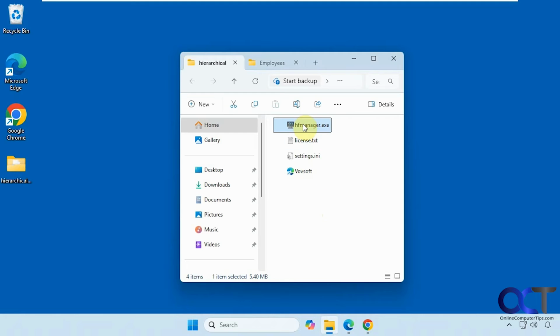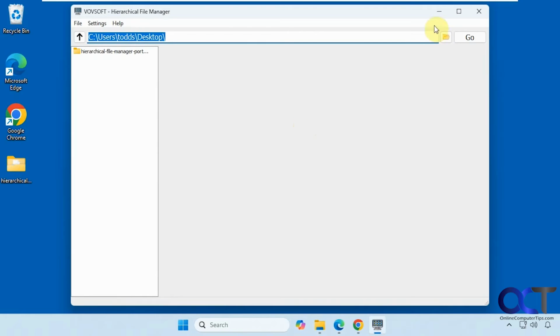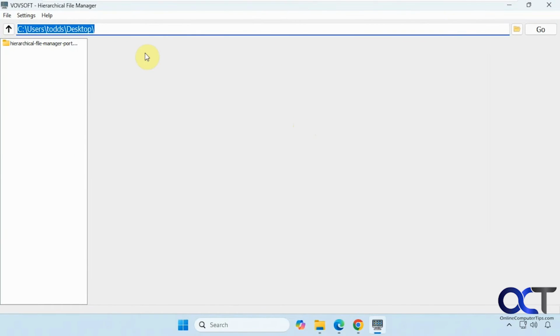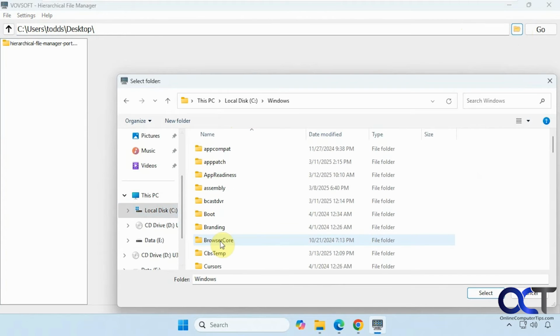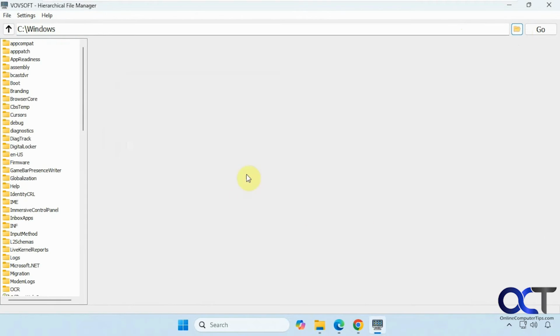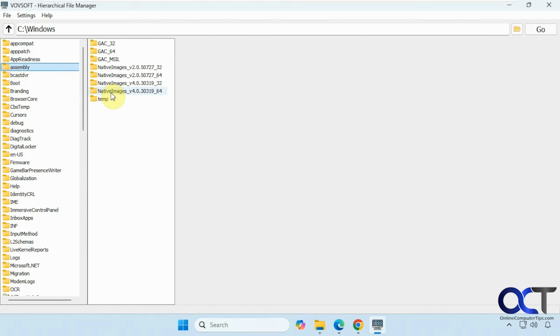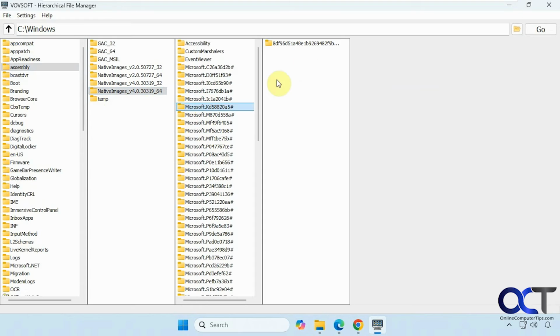All right, so I'm just going to double click the executable here. Right now it's set to the desktop. So let's go to something that has a lot of subfolders. Let's say Windows, for example. Then as you click on one, depending if there's any subfolders, you can just click through like that. And if there's individual files, it will show those as well.